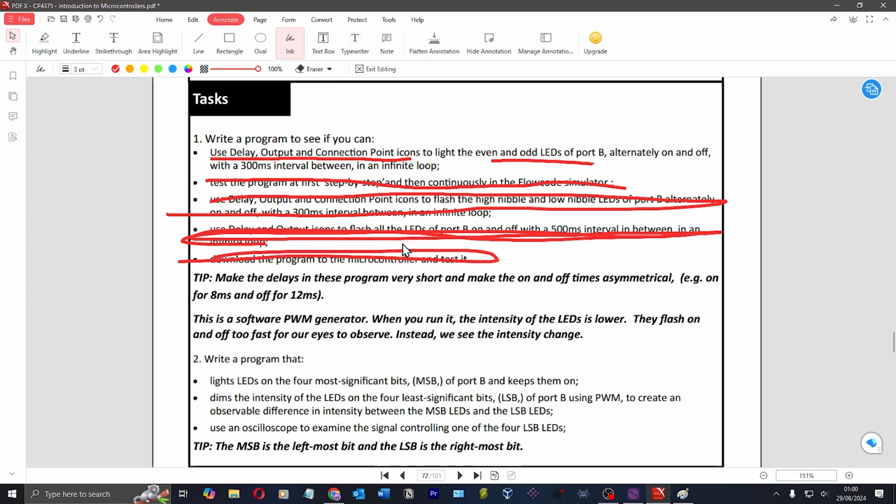Yep, that's fine. Tip: make the delays in these programs very short and make the on and off times asymmetrical. This is a software PWM generator. When you run it, the intensity of the LEDs is lower. They flash on and off too fast for our eyes to observe. Instead, we need the intensity change.